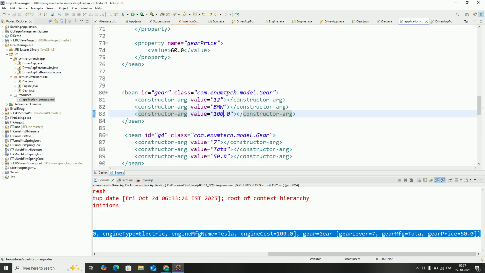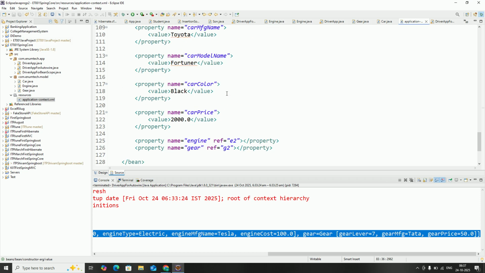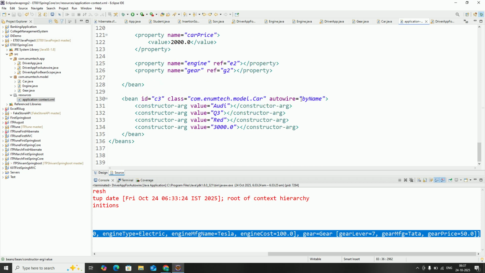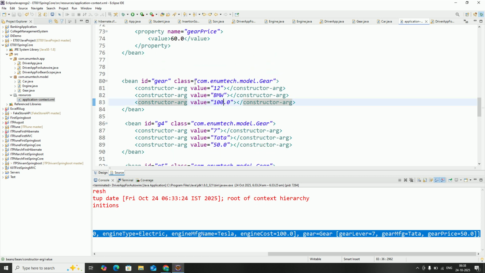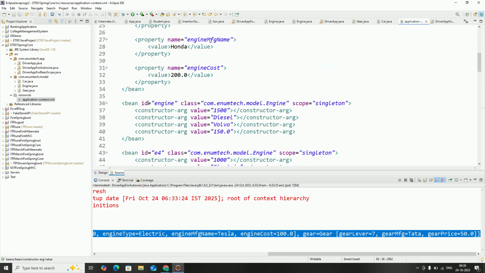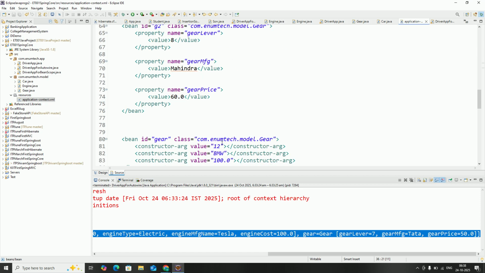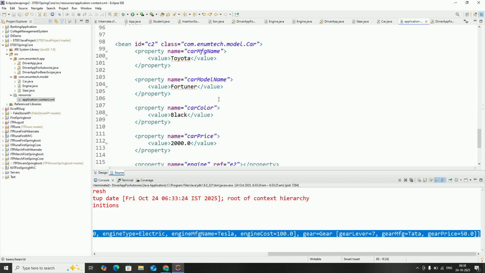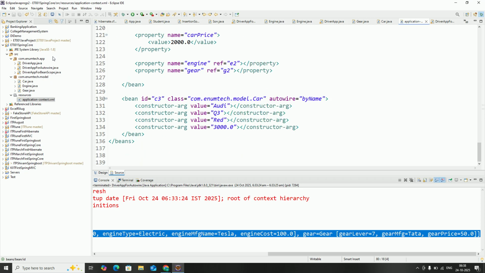Okay. So now all are Autowire candidates. But when I say to this car C3, Autowire by name, so what will it Autowire? It will Autowire that engine whose class name is engine and whose ID is the same as the reference name, and gear whose class name is gear and same as the reference name. Okay, so this is Autowire by name. So earlier it had injected the Tesla engine and the Tata gear. Now it will inject the Volvo engine and the BMW gear.